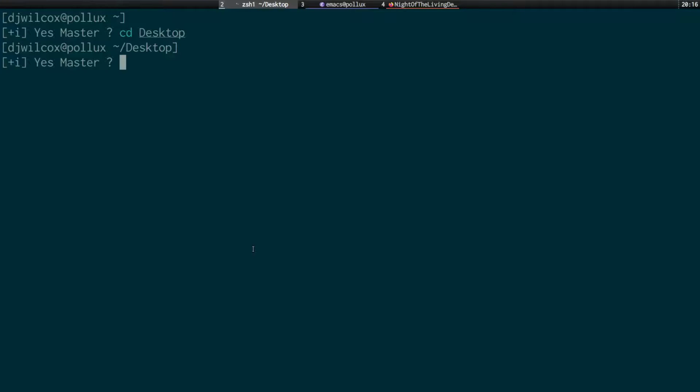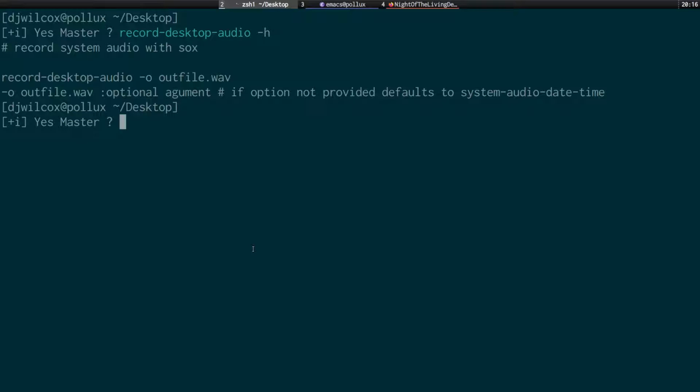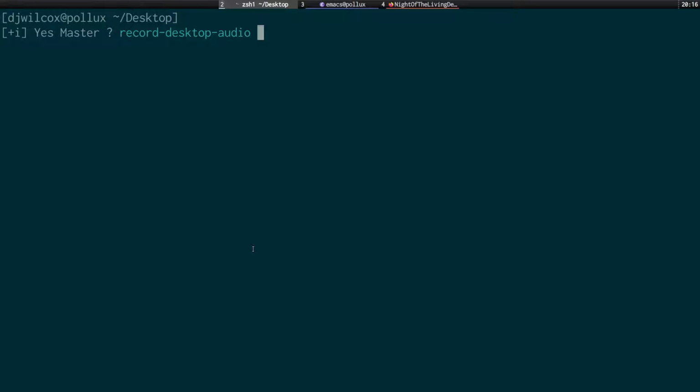So I'm going to come across to the desktop and run the record desktop audio script and give it the -H option, and that's going to display the help. Basically we've just got one option we can set, which is the out file name. If you don't give it an out file name, it's going to create a default output file name called system-audio and then the date and the time, so that it's got a unique name. So I'm going to say record desktop audio and give it the out file name of dead.wav. We're recording in WAV.